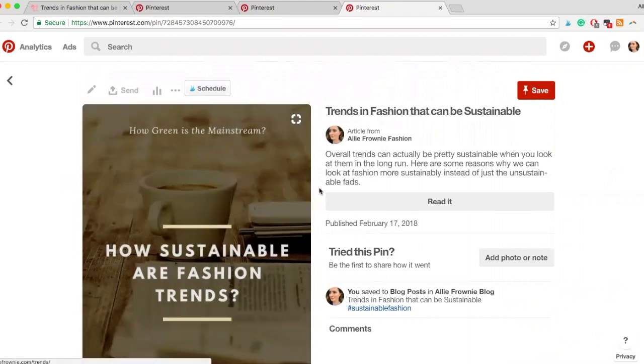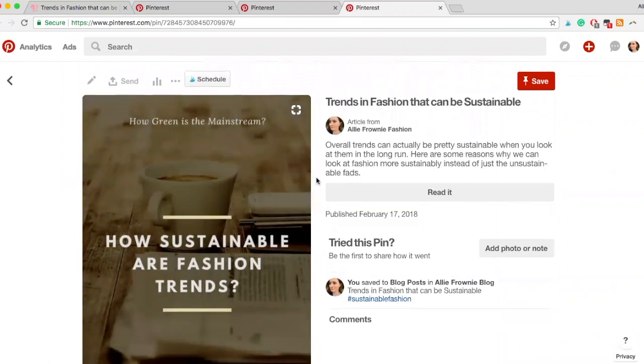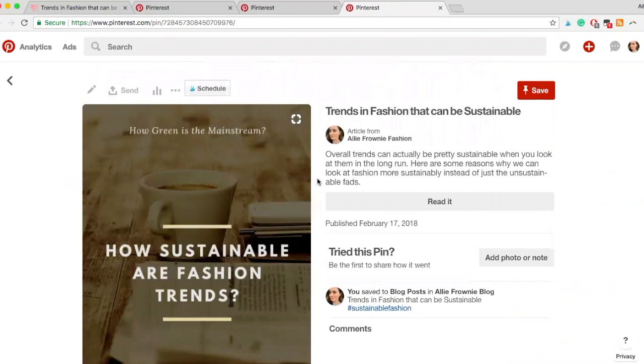This is a really solid pin, and you want to strive to have pins not look exactly like this, but clean, concise, and showing you exactly what you're looking for. You can have words on it. You don't have to have words on it. It just depends on your style, your preference, and your audience.